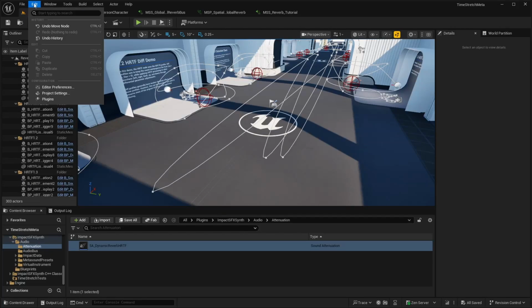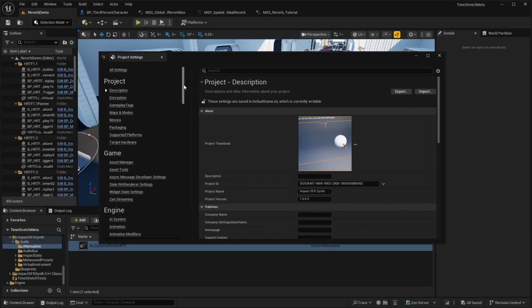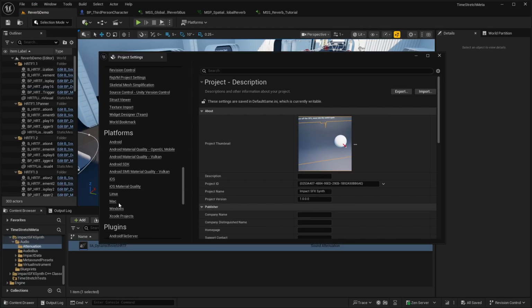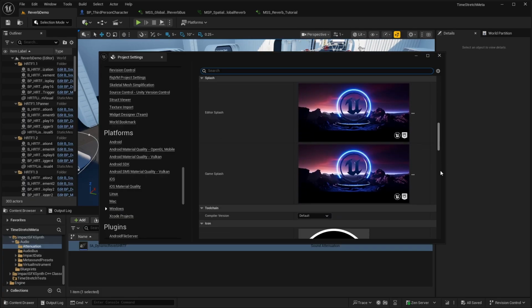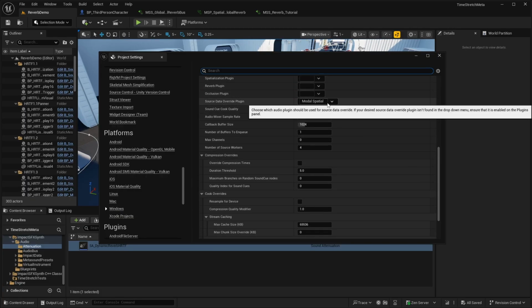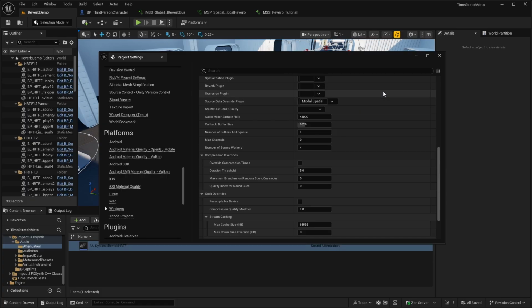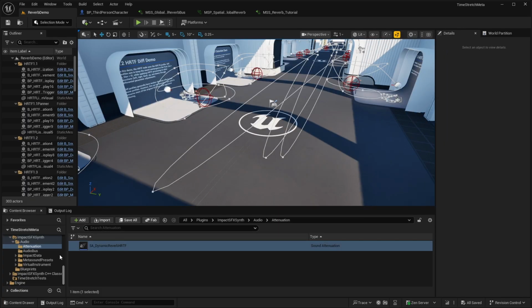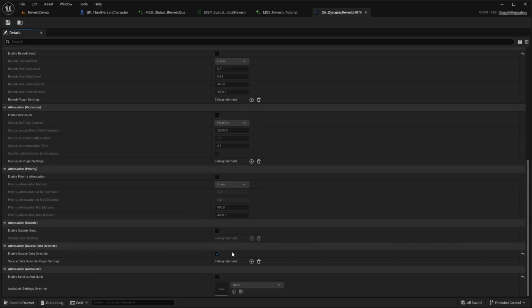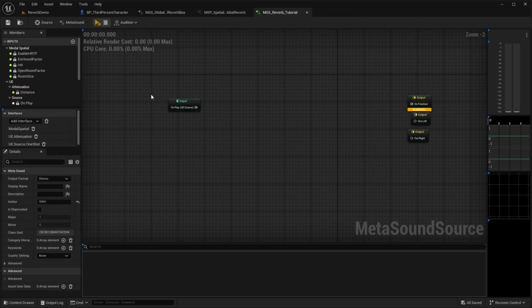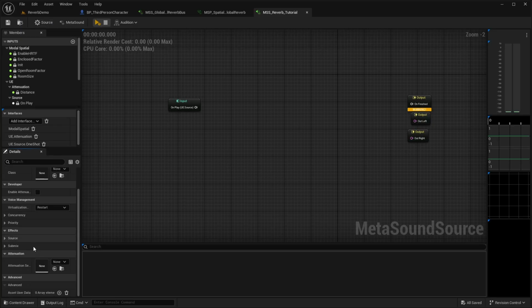Before we begin, make sure you have done the following setup to allow the reverb system to work correctly. Firstly, make sure your project enables source data overdrive for Modal Spatial. Next, in your attenuation settings file, make sure you enable source data overdrive as well. And you have to set your MetaSounds graph to use a settings file with source data overdrive enabled. This will allow the graph to read data from our interface automatically.